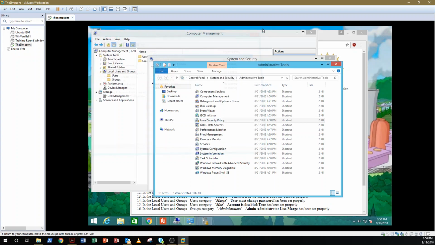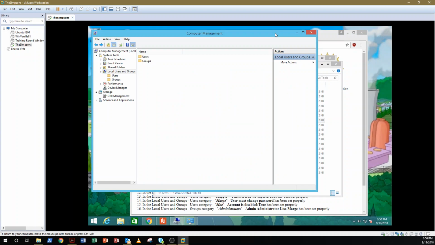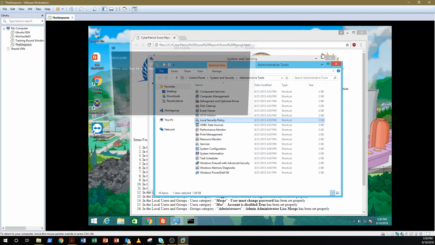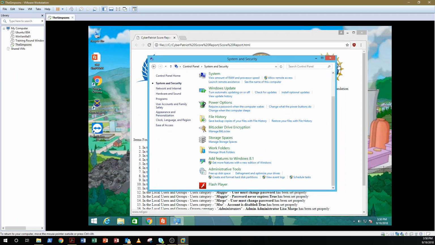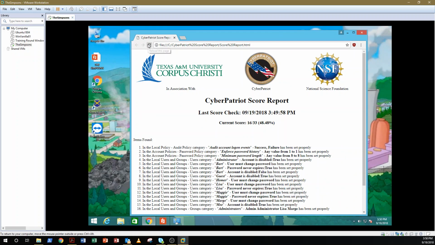You want to make sure that you're always keeping these kinds of logs. That way you can see if somebody's trying to do something that they shouldn't be. Okay, and again, we're going to take care of that in a second. All right, so let's look at our score report here. And again, it might take a little bit to refresh the page.